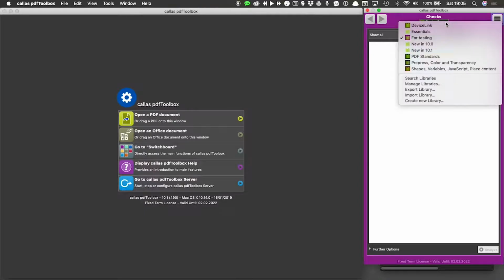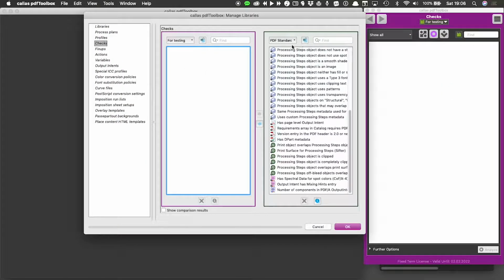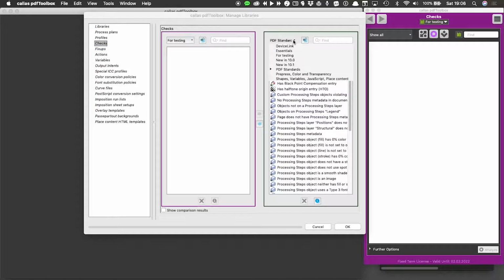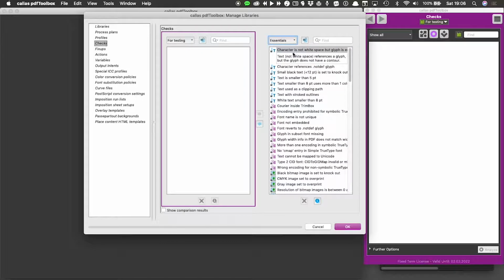Well, the easiest way to do that is to go back to my list of libraries and go back to my manage libraries. So in this manage libraries window, if I go to checks, I will get to see two lists. On the left, I get the list of all checks in my active library, which is the for testing library that we just created. And on the right, we get the list of all of the checks in a different library. And currently that is the PDF standards library, but I could go to essentials, for example, and then I get the checks in the essentials library.